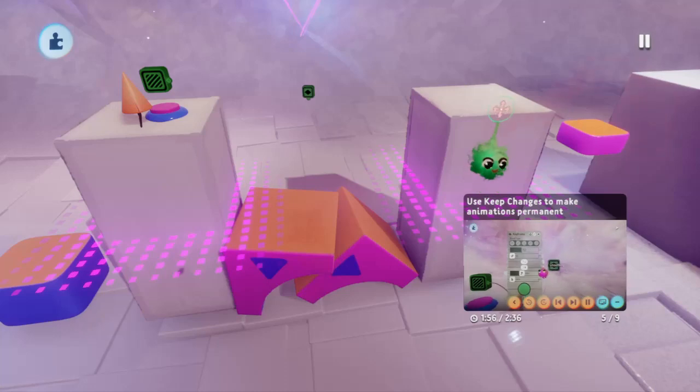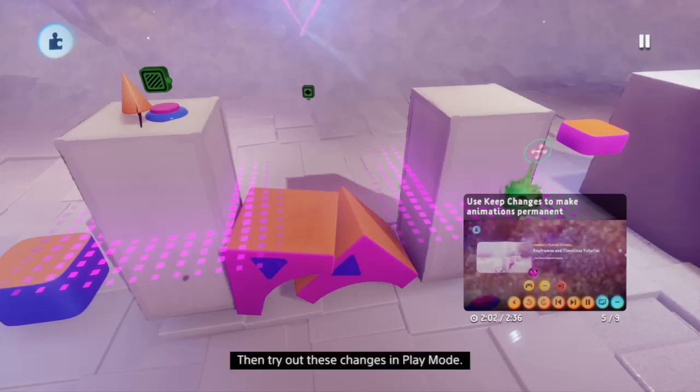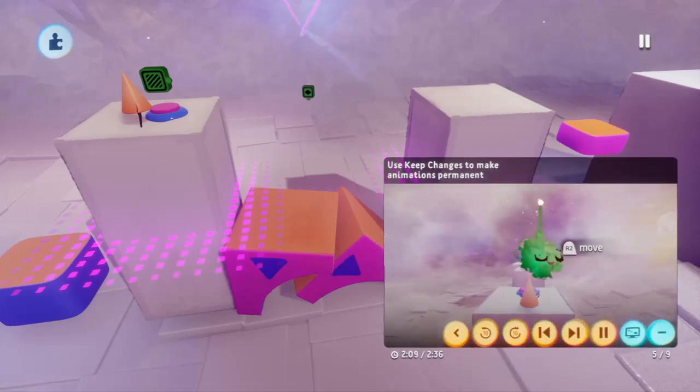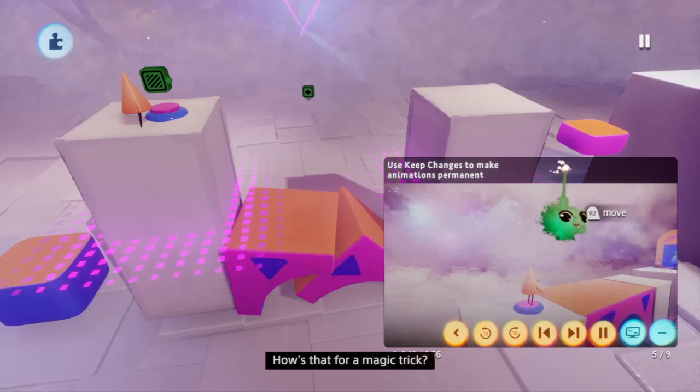Oh my gosh, this is how you unlock new areas. So if you were to use L1 and the circle trigger button, something that would destroy a boulder to unlock a passageway, you could do that. And then in another part of the scene, the boulder would be gone, and you'd keep the changes. How's that for a magic trick?